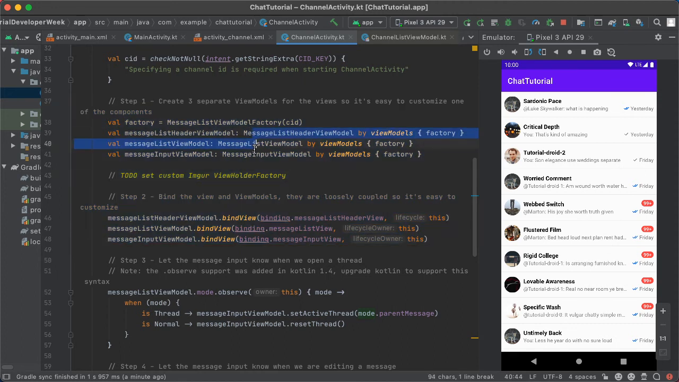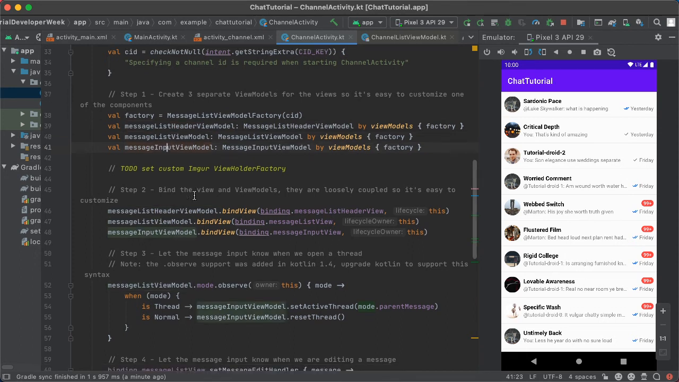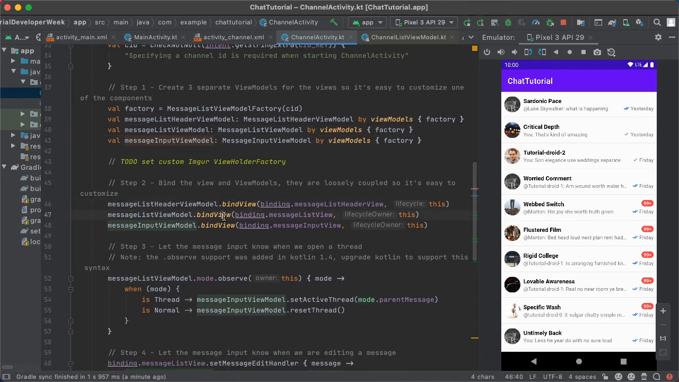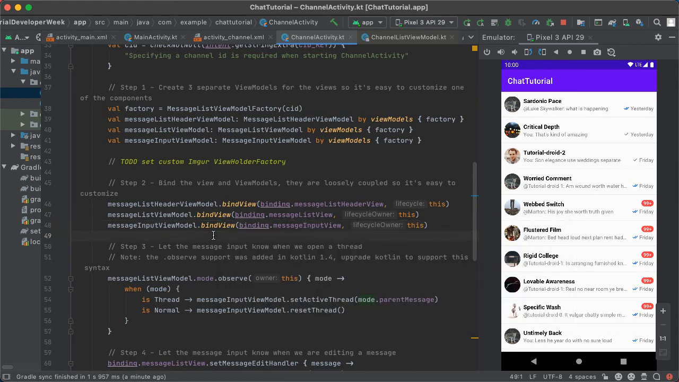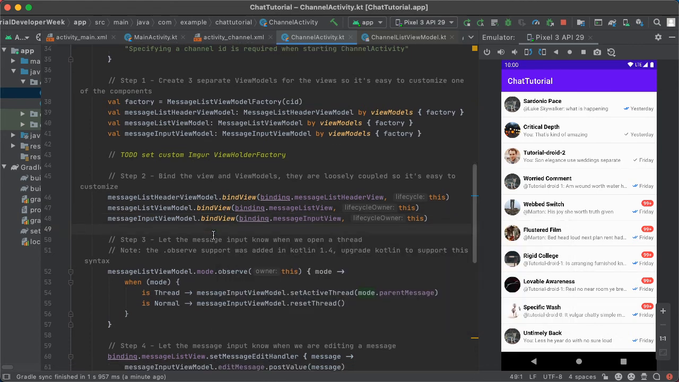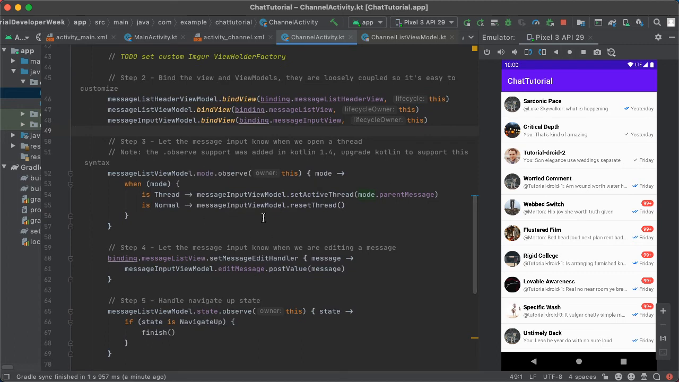On the top here, we're grabbing 3 view models for the header, the list, and then the input view on the bottom. And we're using bind view on each of these to bind them to the views in our layout. Again, this will make all of the necessary connections. Finally, we have 3 very quick steps here where we're connecting the different views that we have on the screen. Since you might not have all of these, you have to do some manual plumbing here to get them all hooked up.